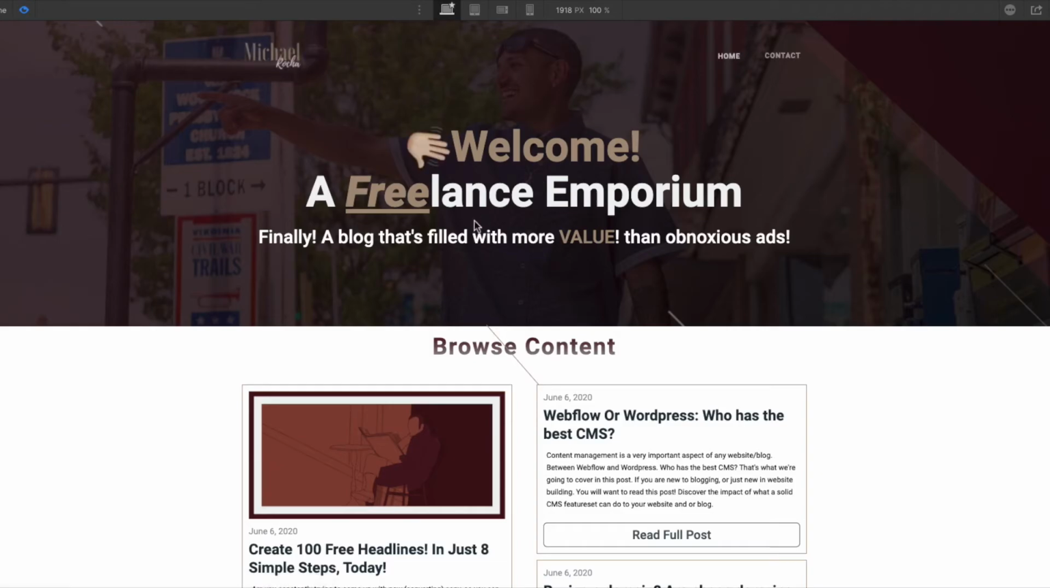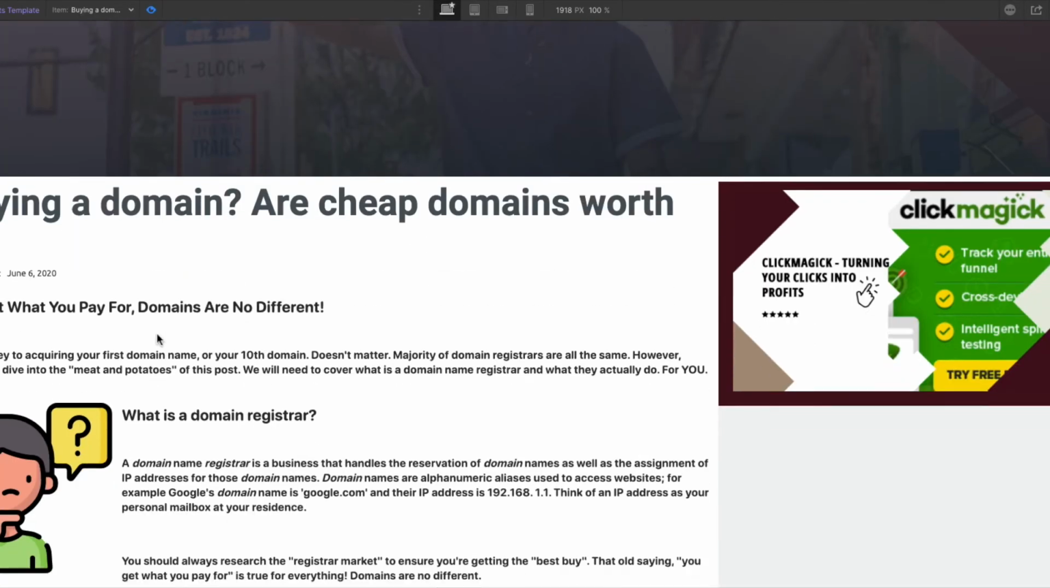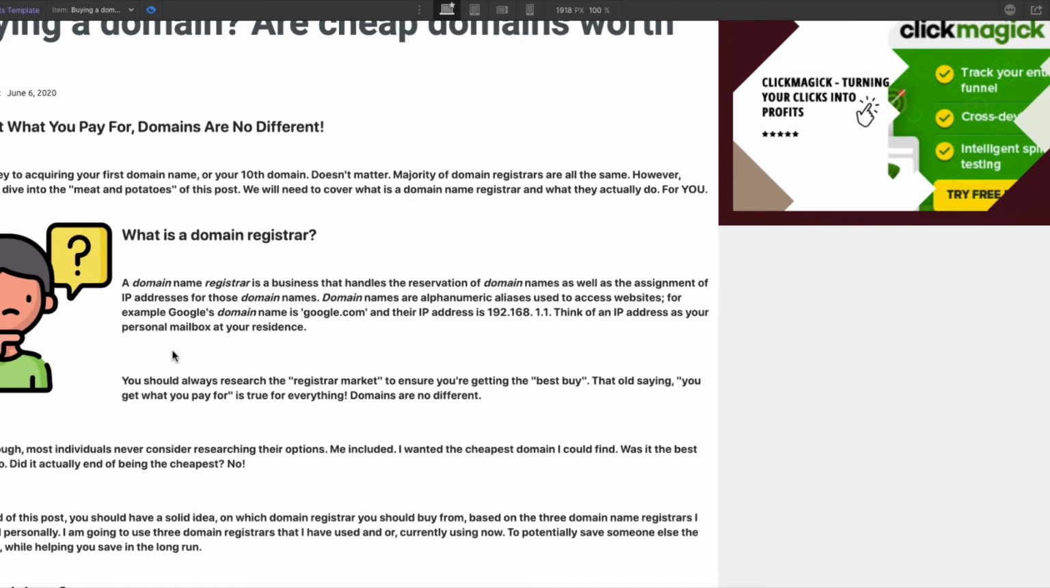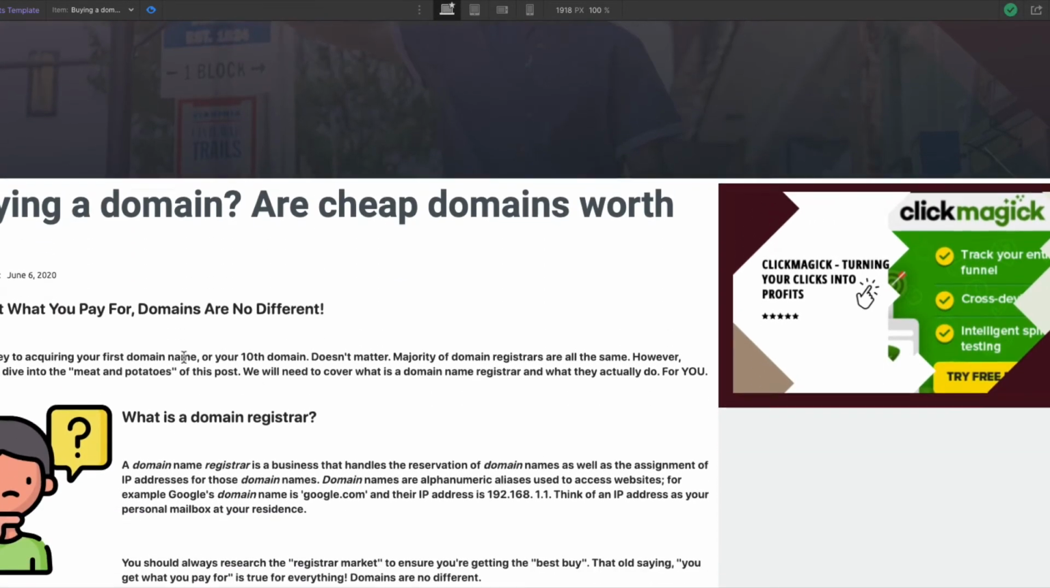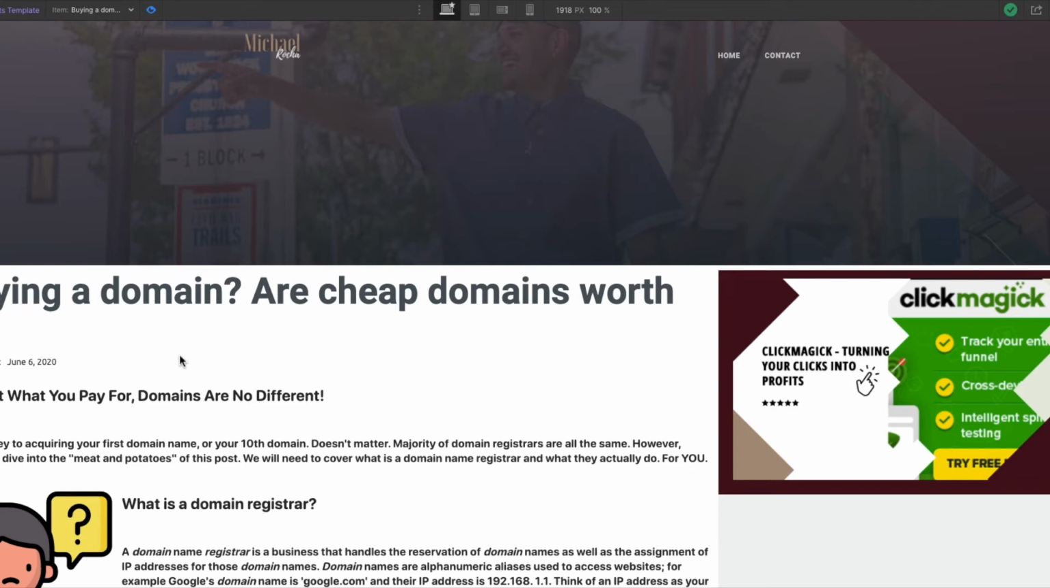So let me go back home. Go here, read full post, same page. The content updates dynamically, okay? Again, this is just one page. You don't have to update or create 20 different pages for 20 different posts. It is the same page, right? This is a game changer. This is why I continue to use Webflow.